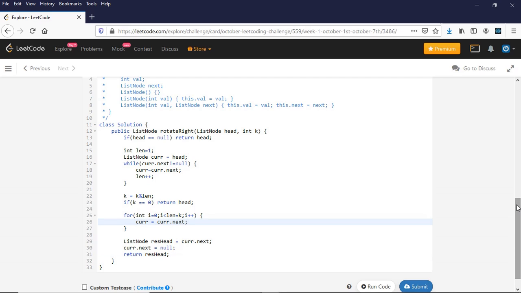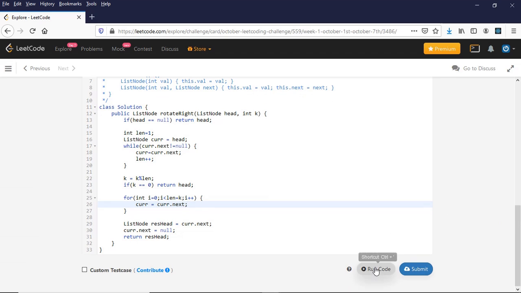So yeah, this is a simple algorithm. The complexity of this is O of n, since we have to go through the whole list node elements. So n is the size of the list nodes. The time complexity is O of n, and the space complexity is O of 1, because we are not using any additional space here. So let's run the code.